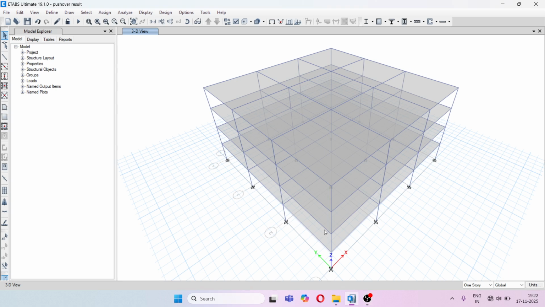In this very important, very interesting video on pushover analysis, I am going to explain how to find the performance point in pushover analysis, because that is the very important point to check whether the performance of the building is safe or not. Pushover curve is not the end, it's the beginning of our analysis.